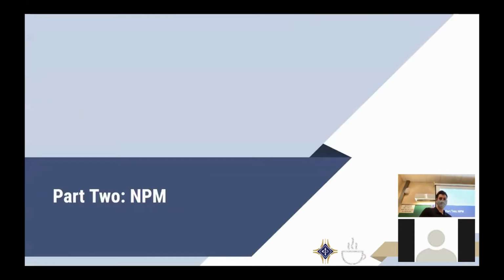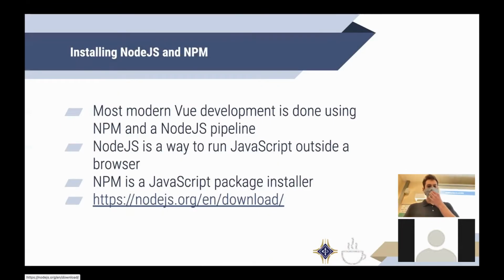And now we are ready for NPM, which stands for the Node Package Manager. So the way we introduced Vue so far, it's not actually the industry standard way. Normally it's done with NPM and a Node.js pipeline. And basically that means NPM can do a lot of stuff for us. It'll compile and transpile the code to work with any browser, basically. And if you do not have NPM or Node.js, here is the download.